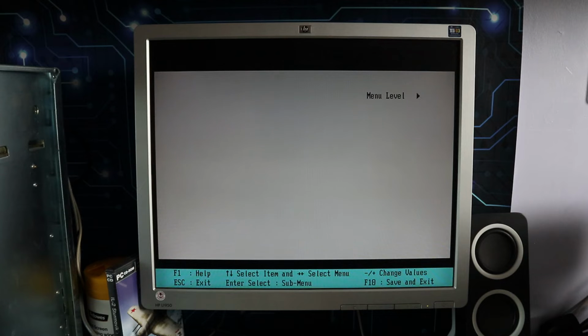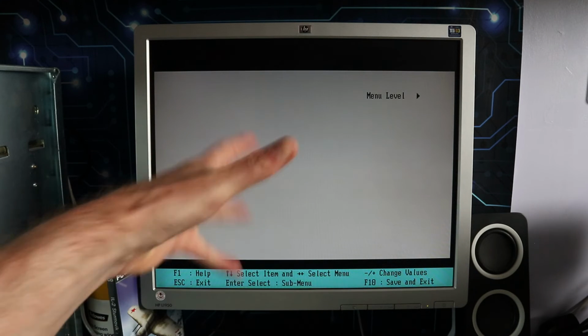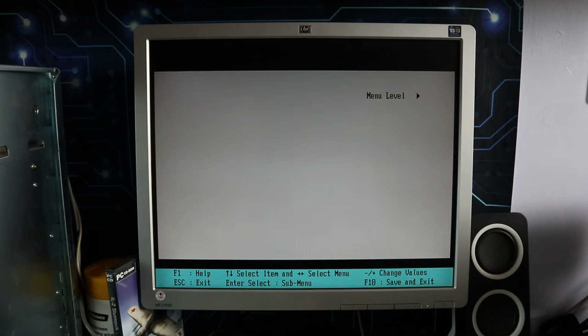So yeah, reboot. Still got issues going into the BIOS. I mean, look at this, it's completely screwed up. So I'm going to have to go back in and reset it with the jumper on the motherboard, and then we'll start again.